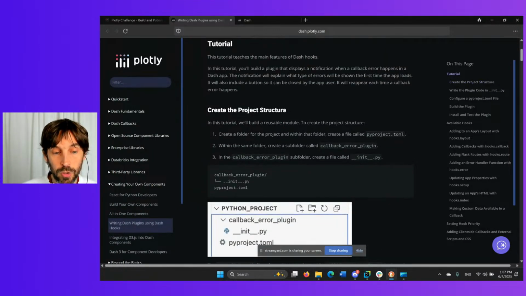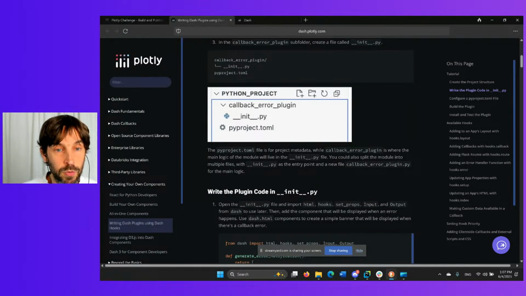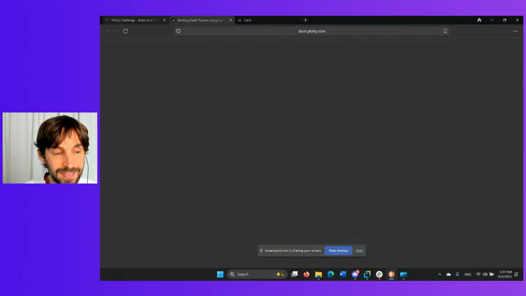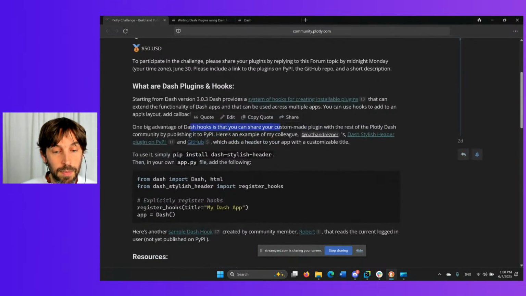So we're going to do this tutorial together today, and we might be able to do the next tutorial maybe next week at some point, on publishing this error hook to PyPI, so then it can be shared with everybody. And that's the real advantage of Dash hooks, and you can see it here as well: you can share your custom-made plugin with the rest of the Plotly and Dash world, just by publishing it on PyPI.